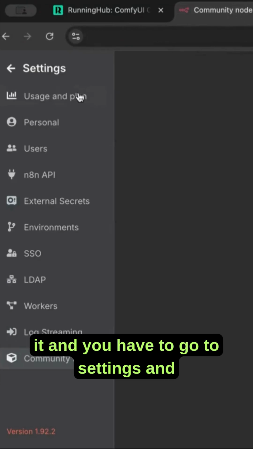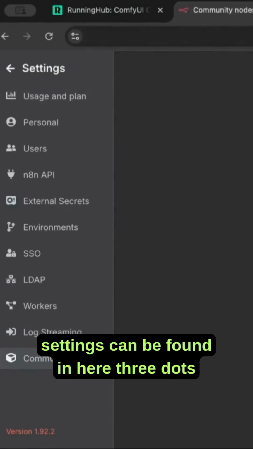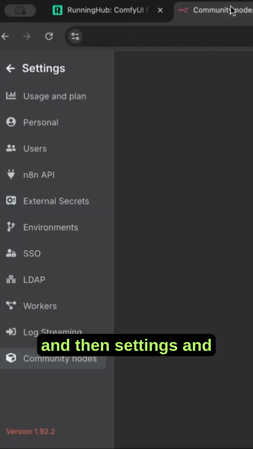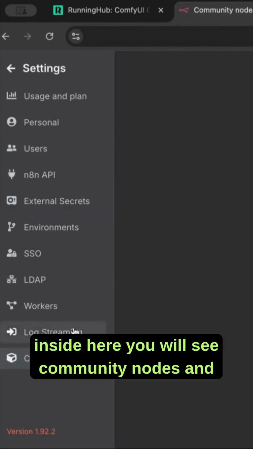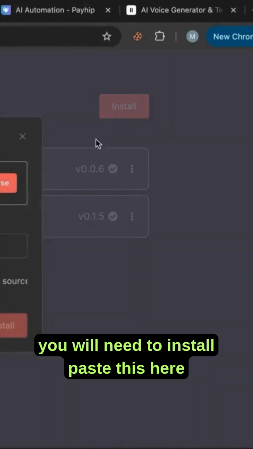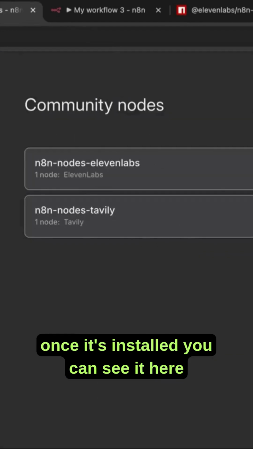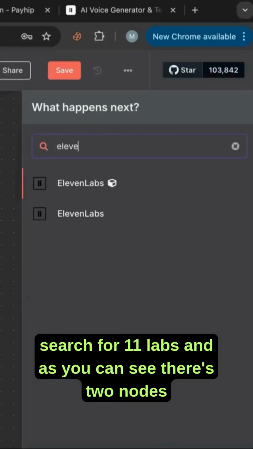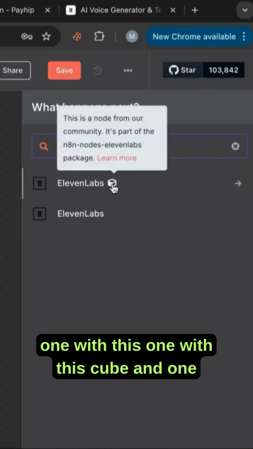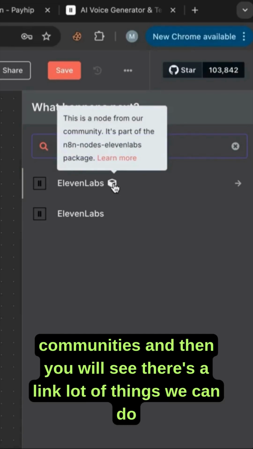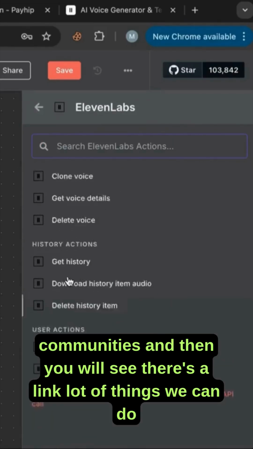Now in n8n you have to go to settings, and settings can be found in here, three dots and then settings, and inside here you will see community nodes and you will need to install. So paste this here and then say I understand and then install. Once it's installed, you can see it here. Search for ElevenLabs, and as you can see there's two nodes, one with this cube and one without the cube. So the cube one is the one from communities, and then you will see there's a lot of things we can do.